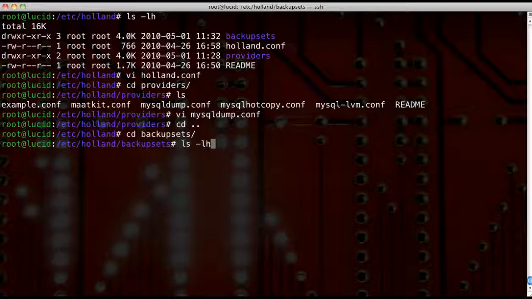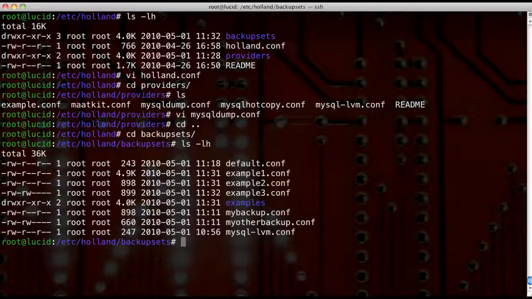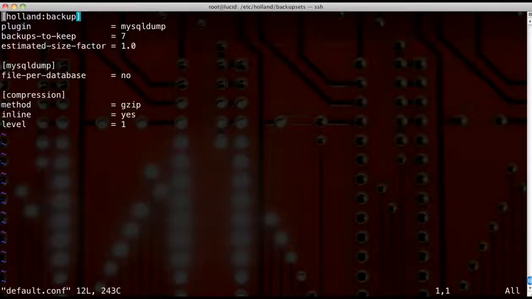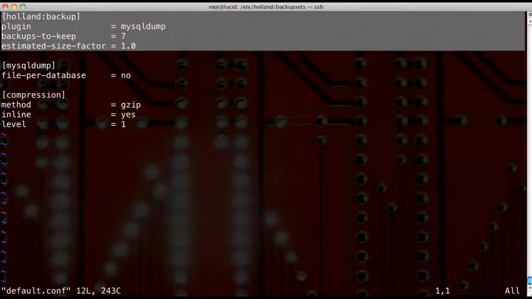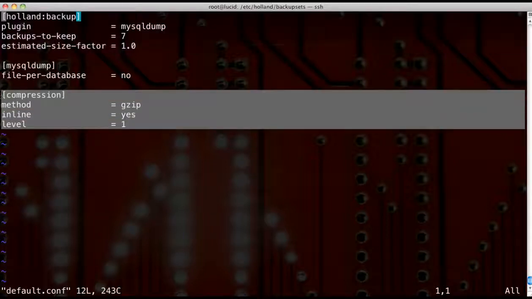Now, in this backup sets directory is where the actual magic happens in regards to how backups work, because each of these config files represents a backup set. If we look at default.conf, you can see I've intentionally stripped away comments here, so it's probably not a very good example of a good backup set to use, but I did that on purpose because I wanted to highlight 2 sections, and these are largely global sections that most providers are going to use.